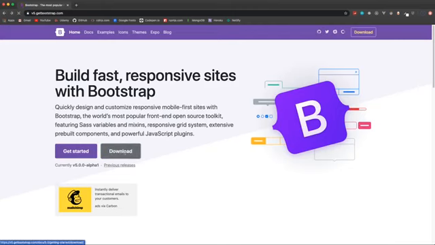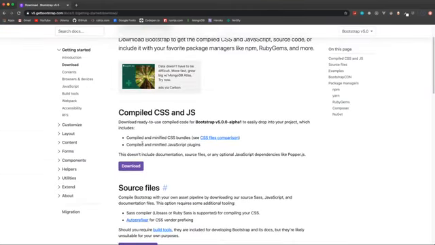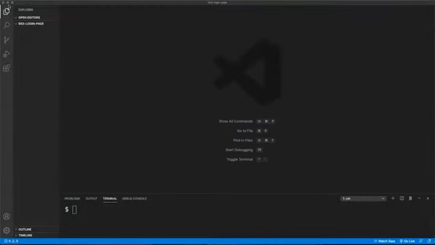So you could either download the source files, or you could use NPM, which is what we're going to do. And it's important to mention that what I'm doing here with NPM, you can set up the same workflow with Bootstrap 4. It's not particular to version 5. We're just going to be using version 5, and I'll show you, for instance, the Utilities API and stuff like that. So I'm going to jump into VS Code.